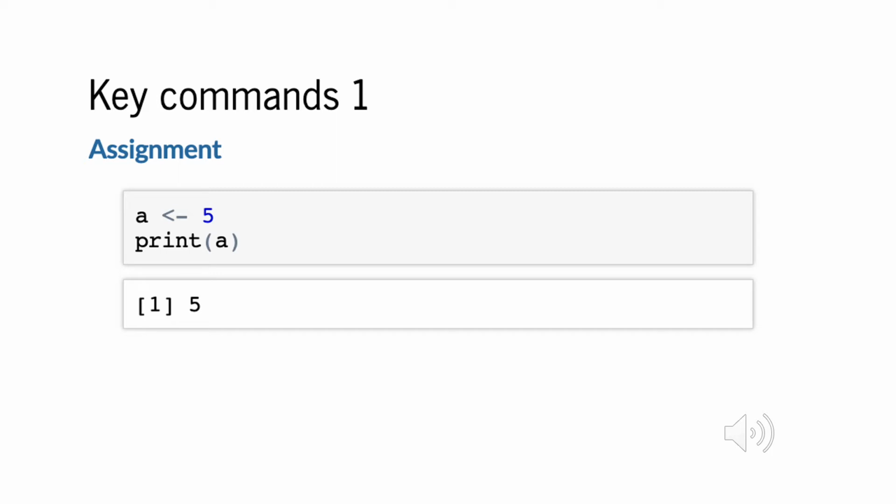One of the key commands in R is the assignment of something to a variable. In this example, we assign the number 5 to the variable a. We do this using a combination of keystrokes, the less than sign followed by the hyphen, which creates this arrow so that 5 points to a. Now, in this session of R, whenever we refer to a, we're referring to the number 5, as you can see from this print command.